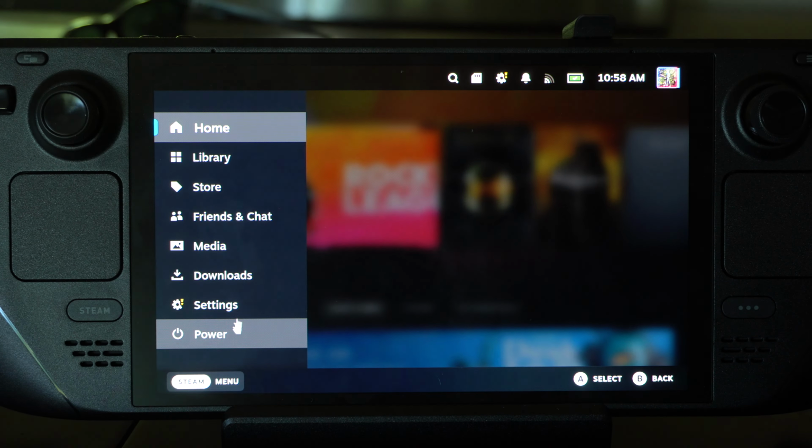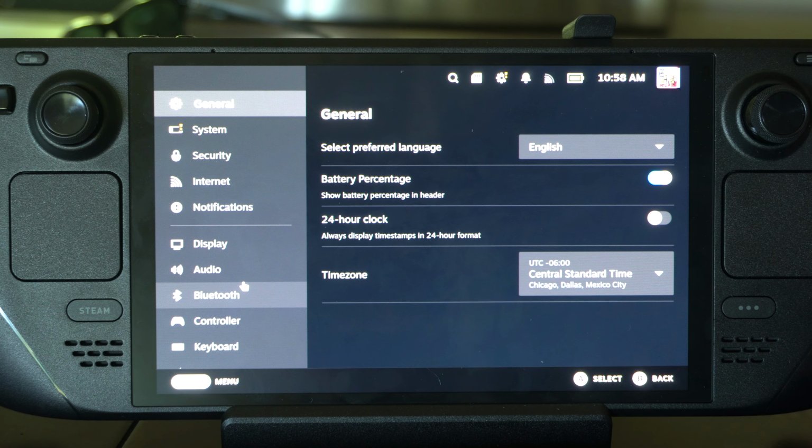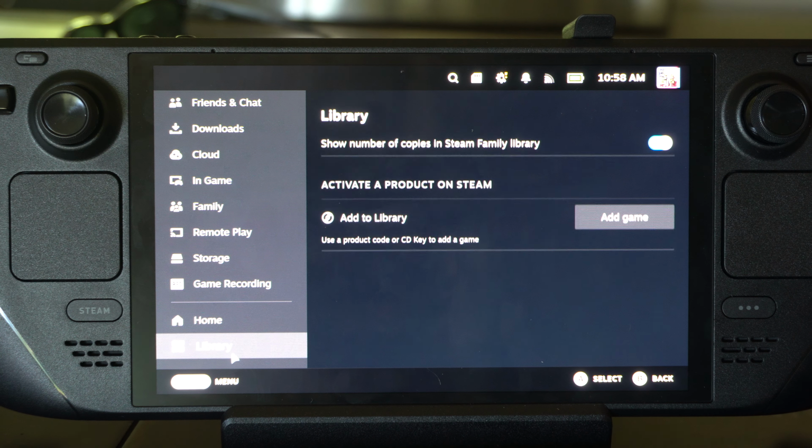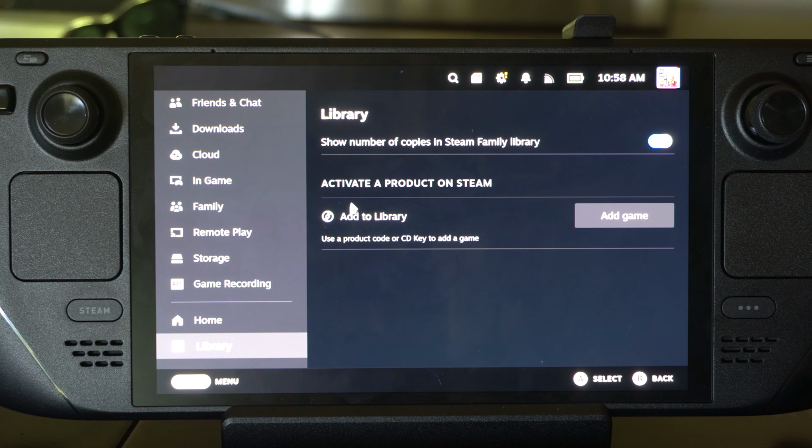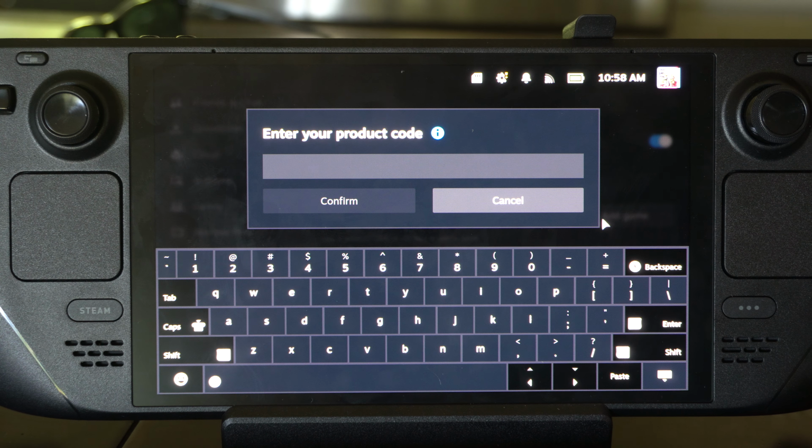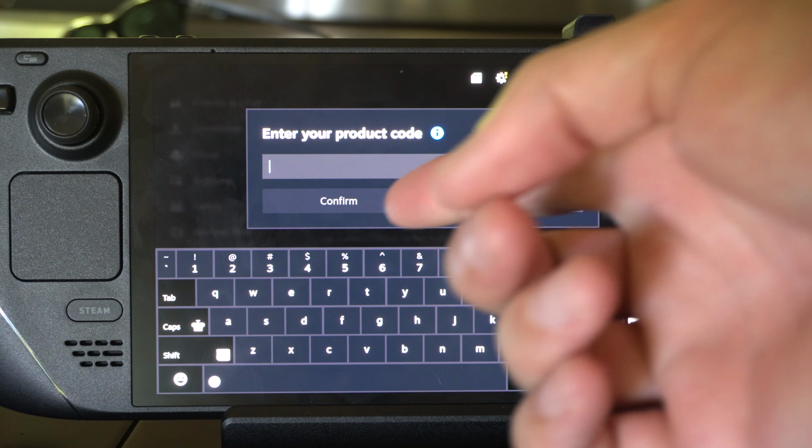So you want to go to Steam, go to Settings, scroll on down to the left, and then go to Library. And then it says Activate a product on Steam, add to library. So I will go ahead and add a game on here. Then just type in the product code or the CD key.